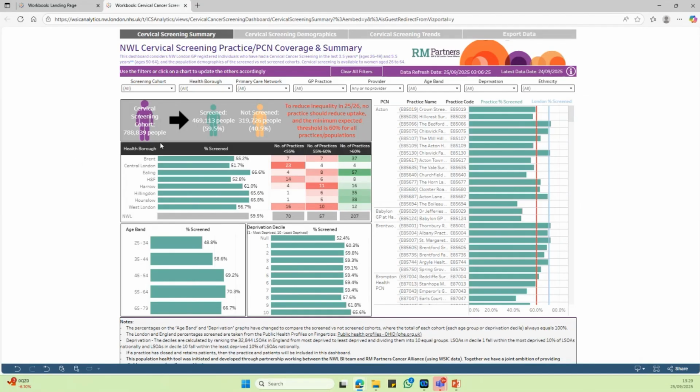Currently, our screening coverage for cervical screening across the ICB is at 59.5% of the screened population, and it also tells you our unscreened population. This breaks the information down into borough, and then further into the number of practices in that borough who have less than 55% uptake of their eligible population. You can also drill down into specific practices.